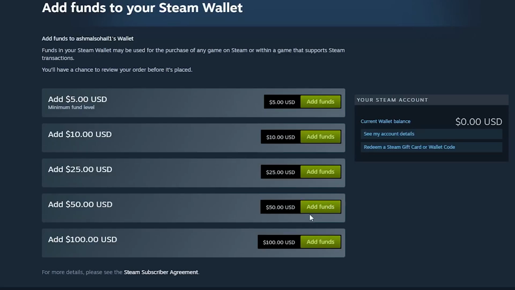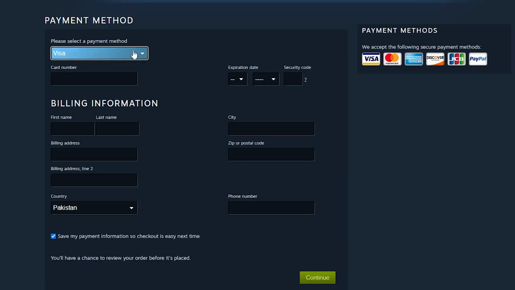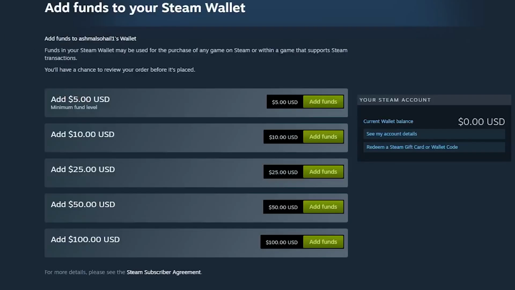At the payment screen, select Visa or MasterCard as your payment method. Enter your Cash App debit card details carefully, including the card number, expiration date, and security code. Double-check all information before confirming the payment. Once the payment is successful, your Steam wallet will update, and you can start buying games or other content.